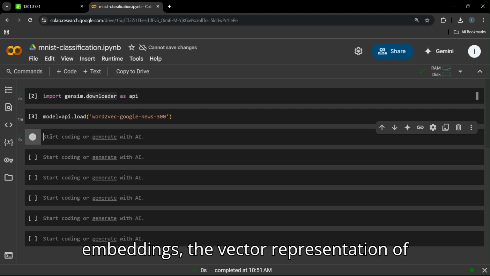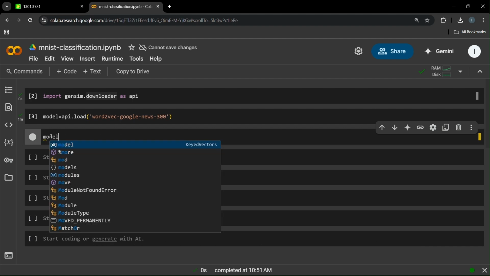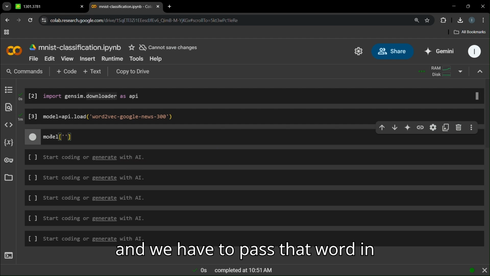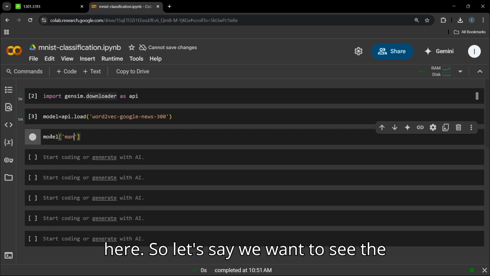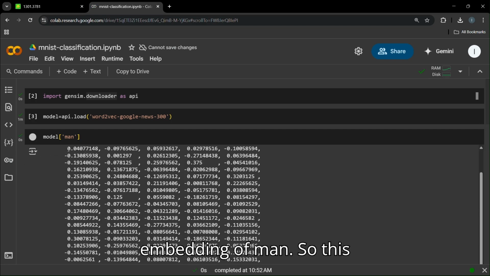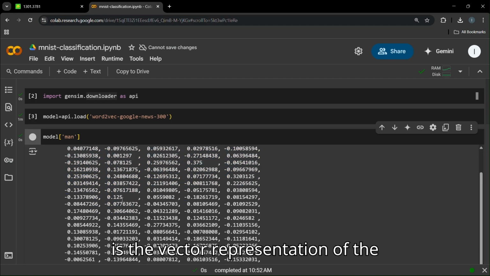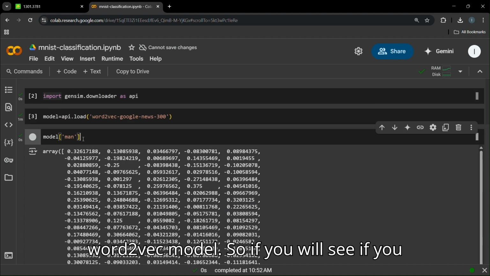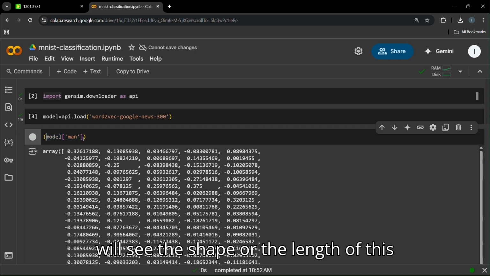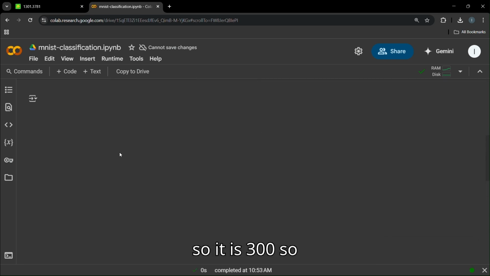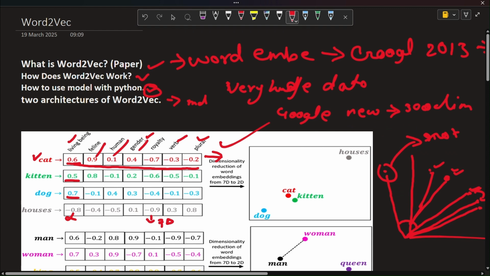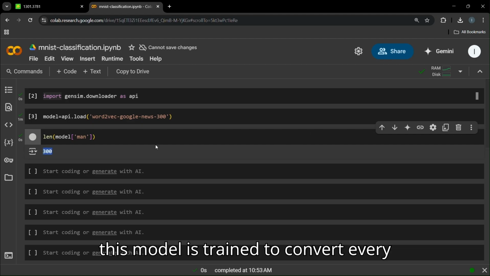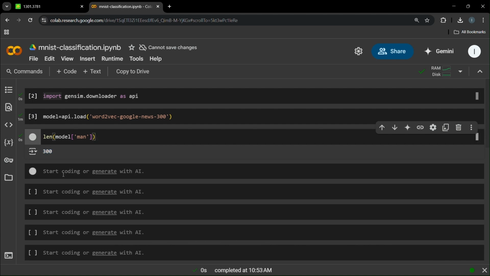To see the word embedding, the vector representation of any word, we just have to write model and pass that word in here. Let's say we want to see the embedding of man. This is the vector representation of the word man from the pre-trained Word2Vec model. If you see the shape or length of this, it is 300. So this is a 300 dimensional vector. This model is trained to convert every word into a 300 dimensional vector.